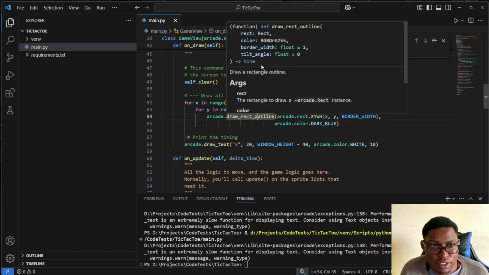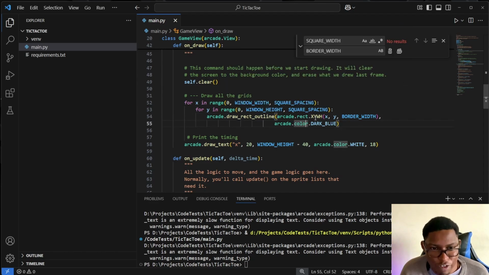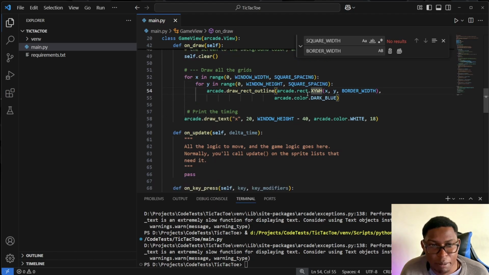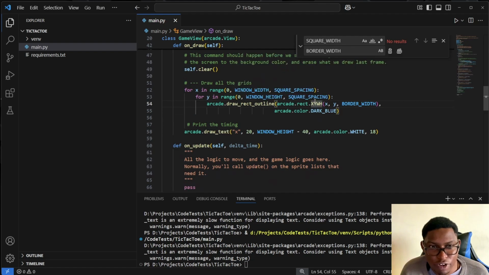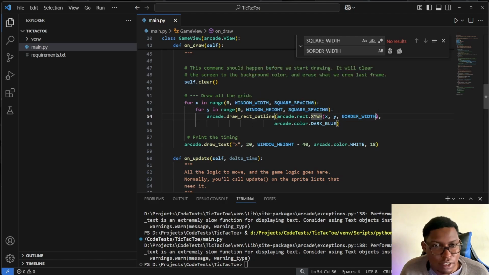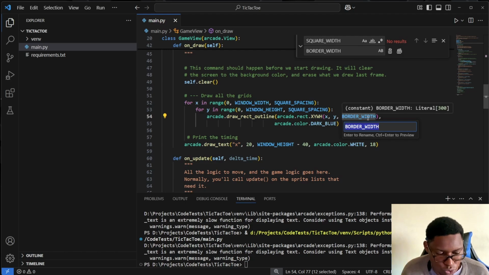Am I getting this wrong? So this is our rectangle. Okay, so the first element is our rectangle, right? Which has the x and y, which I believe x and y here refer to. So x and y, then the width and height, right? So this will default back to square width and square height.